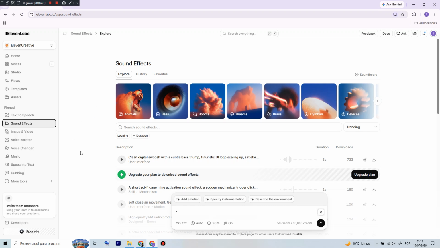In this video, I'll show you how to generate sound effects in Elevenlabs. First, open your web browser, go to the Elevenlabs website, and sign into your account. Once you're logged in, open the sound effects tool from the dashboard.